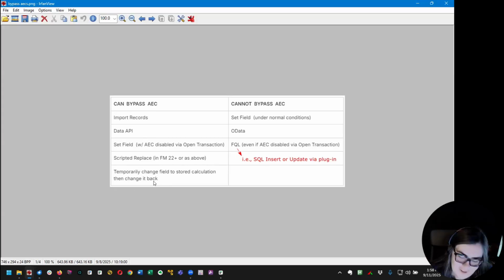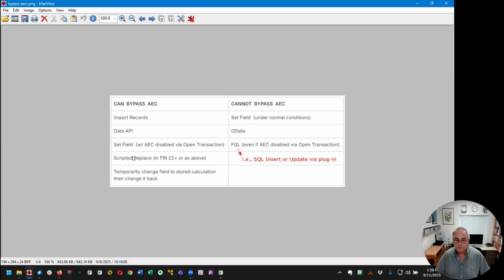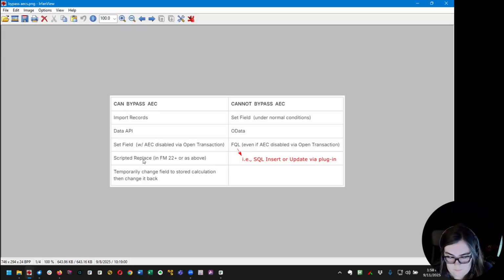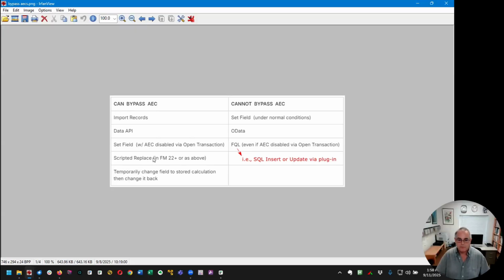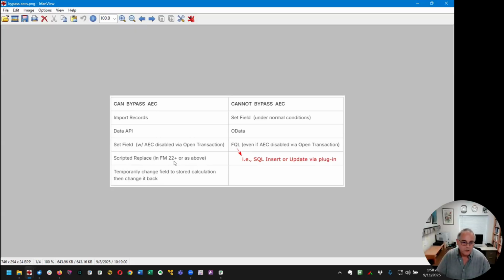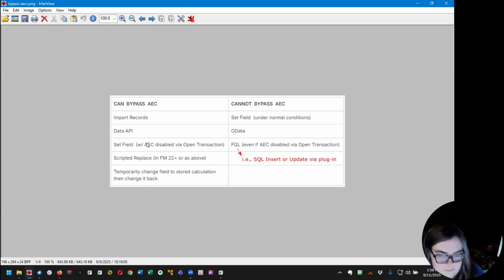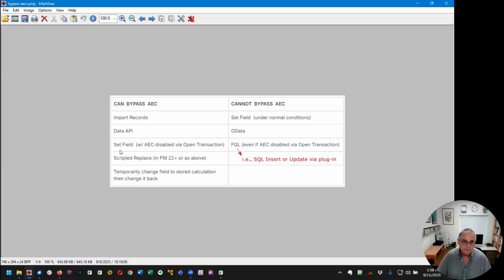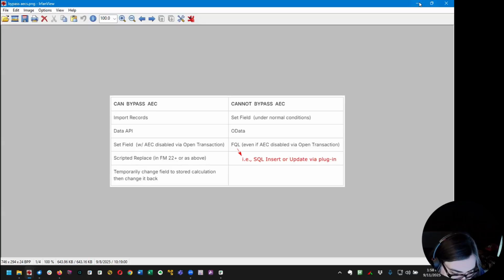Scripted replace, and only scripted replace, not a regular replace, in 22 or higher has a checkbox that will allow you to ignore auto enter calcs. But I have to warn you, at the moment, I found it works great if you have 499 or less, but if you get to 500 or more, it stops doing what it's supposed to do. Having said that, I'm sure that will be fixed very soon. So by the time you're seeing this on YouTube, it should be fixed. Actually, I'm not making promises for Claris, I'm just making a very uneducated guess.